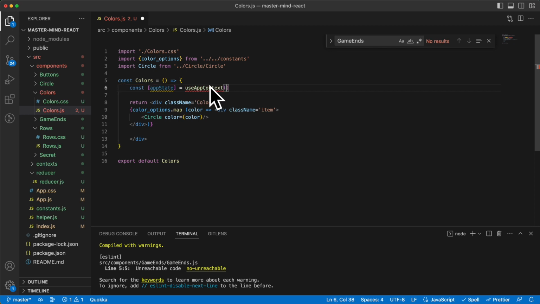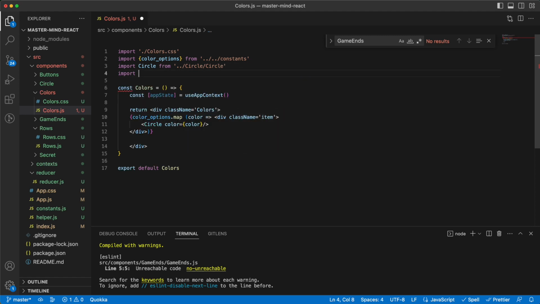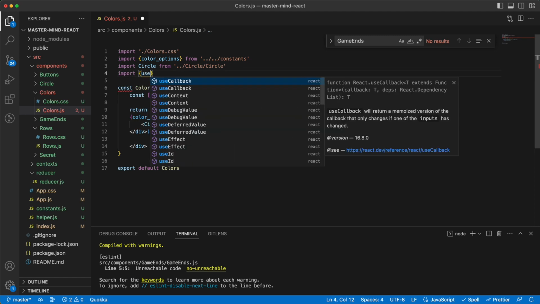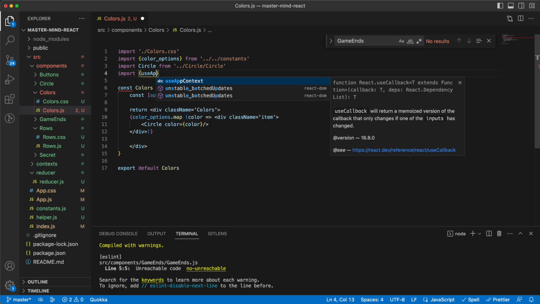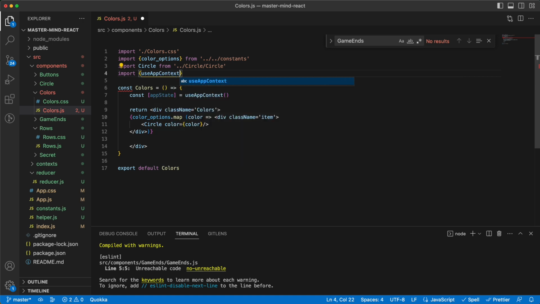For whatever reason this is not working, but I know that I should import it here. So use app context. This should be from like 2 levels up, then the context and then the context.